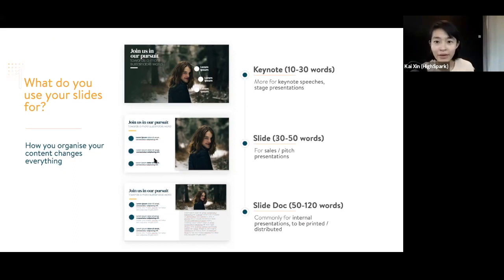And then you have this slide format where it's meant for a closed room meeting or a virtual presentation like this, 30 to 50 words, some helping words for people to make sense of the piece of information, and then for the presenter to elaborate.